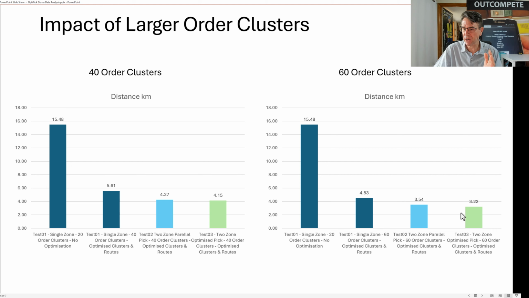And again, 60 order clusters: 4.5 with the single zone pick, and 3.5 or 3.2 with the two zone pick. The difference between these isn't huge, but if you look at it in relative terms, that's nearly 20% improvement between the single zone versus the two zone. So there are still very, very useful percentage gains with a two zone pick strategy versus a single zone pick strategy.